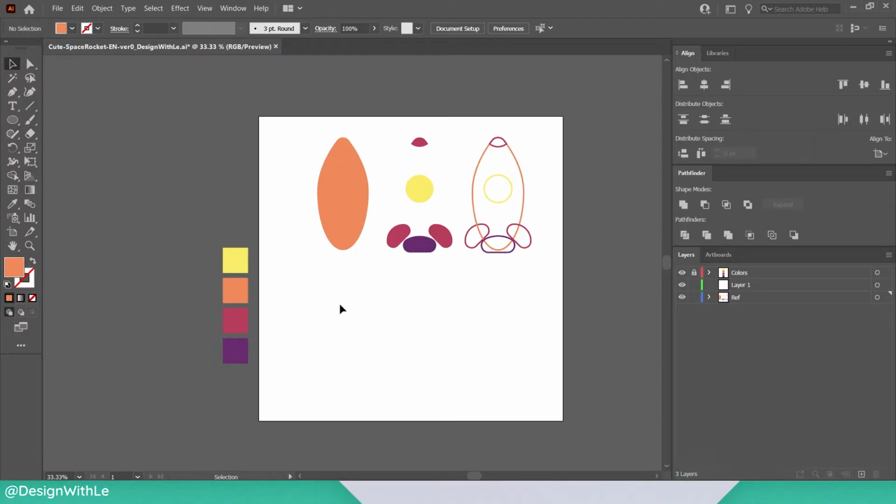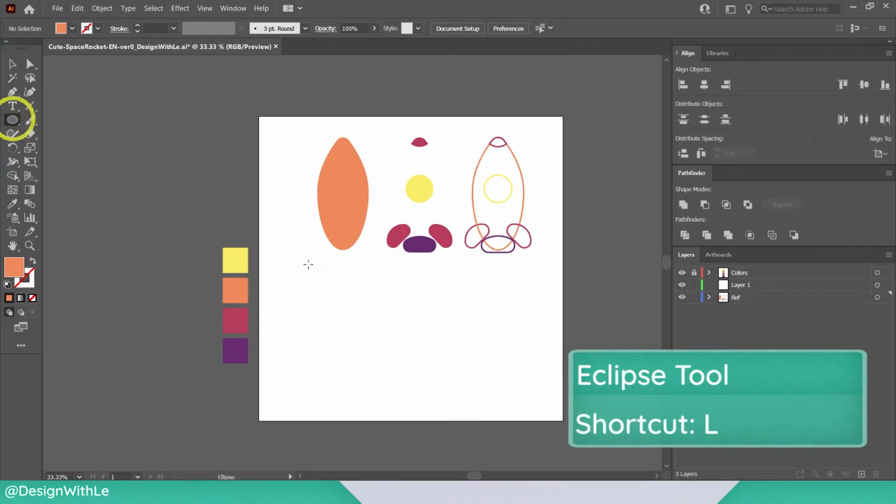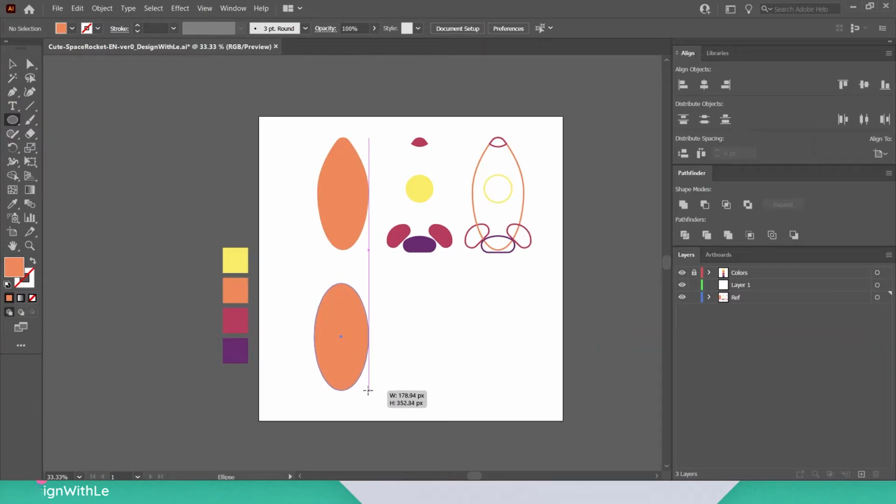We use the Ellipse tool to create the main body. Select the Ellipse tool. Create a vertical ellipse shape like this. Look at the top of the main body. It doesn't look good like the final illustration, but no worry, we can change it.